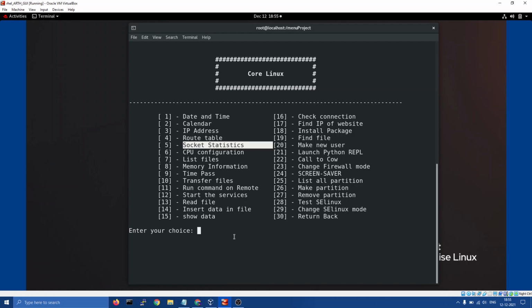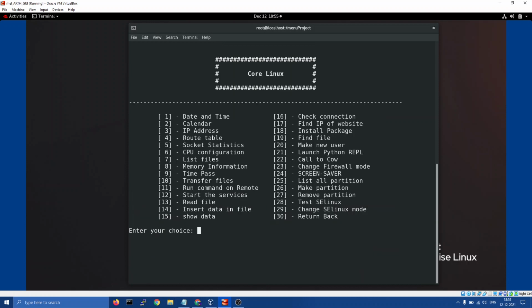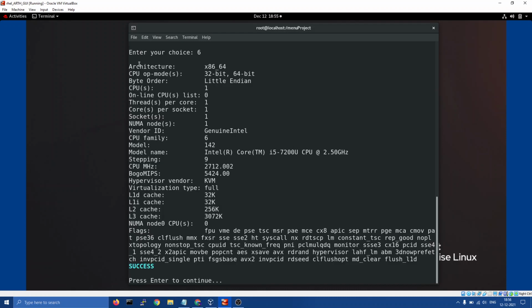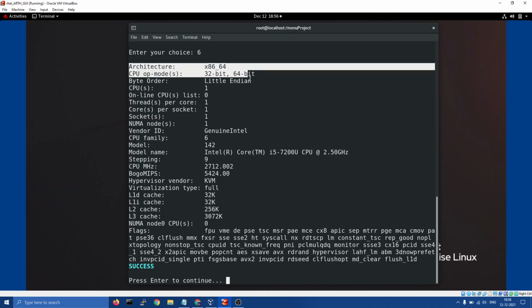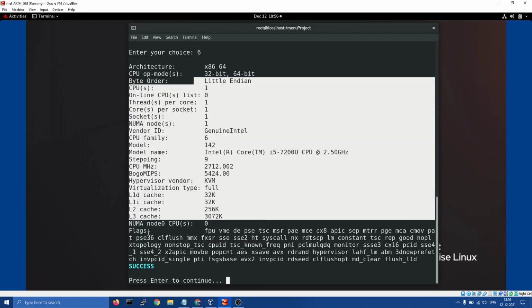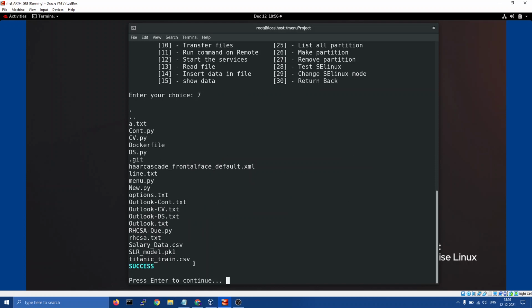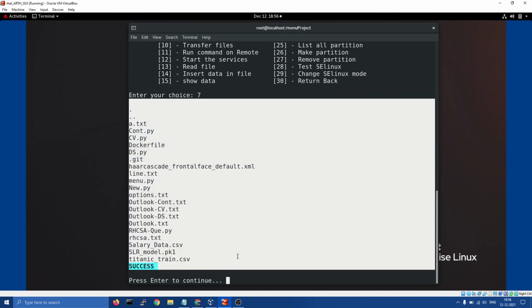Socket statistics. Let's see. Yes, so the SSH service is open on my computer, it is showing that. CPU configuration, let's see what it is. It is showing the architecture of my Linux. This is the byte order, I believe you guys know. And here let's list the files, option 7. So these are all the files in the current directory.